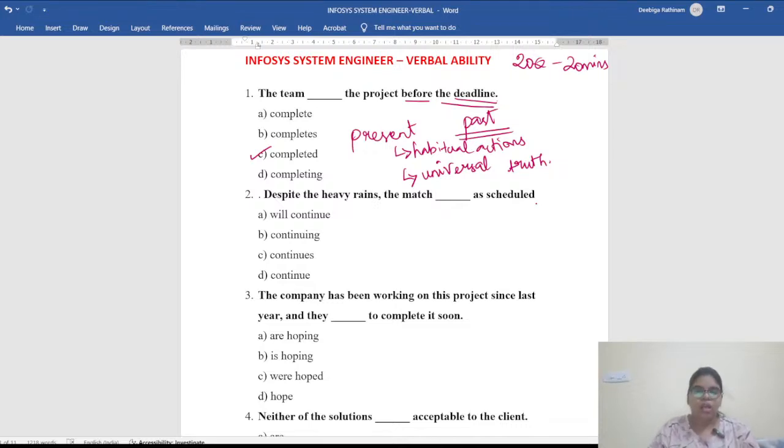So complete and completes are both simple present. The team completes the project before the deadline. We can't say that is a universal truth, and it might not be habitual either, because habitual means it should happen daily. They might get a project every month, they might not, and sometimes they might not complete it before the deadline. So you can't use present tense.